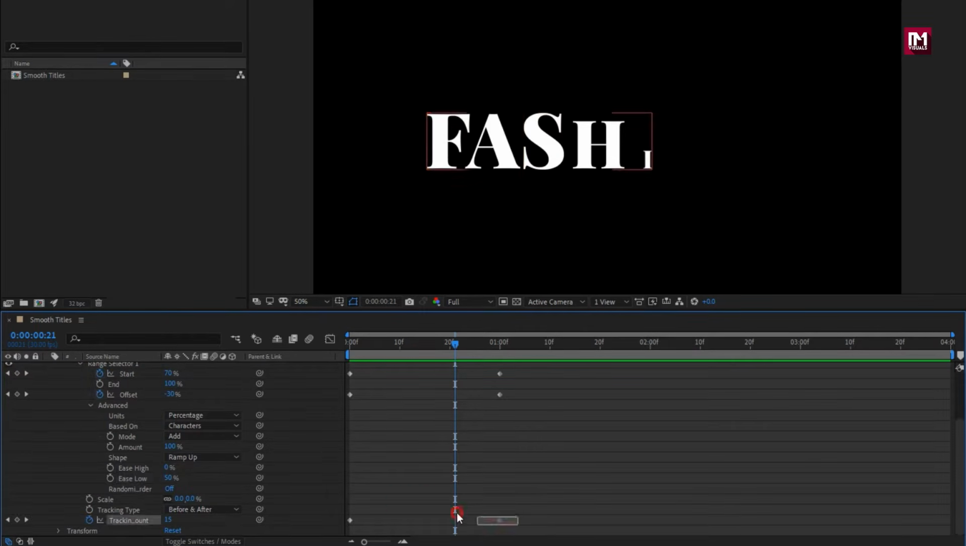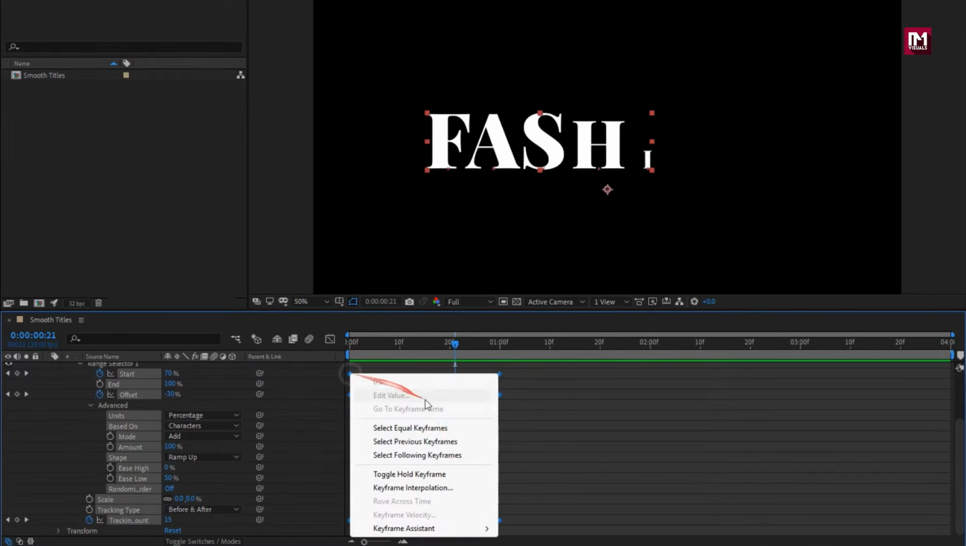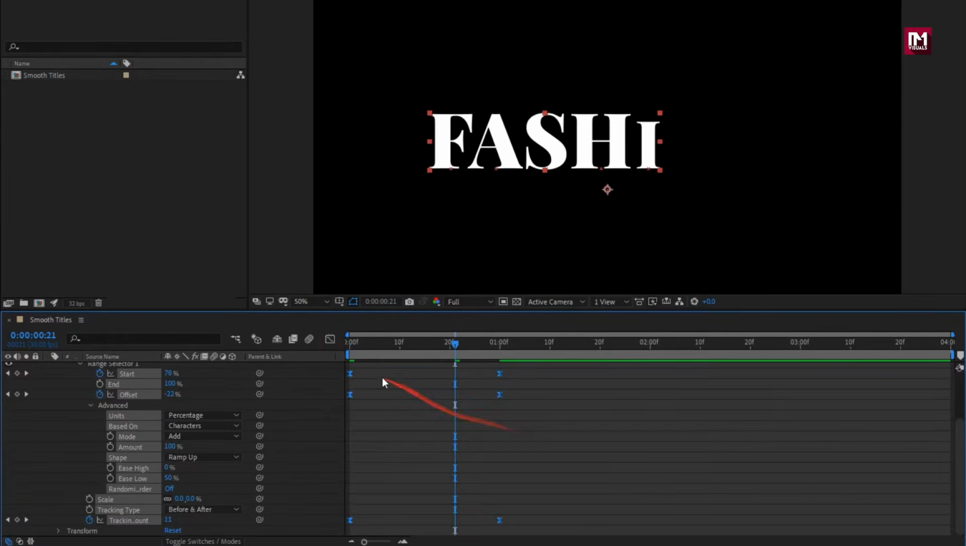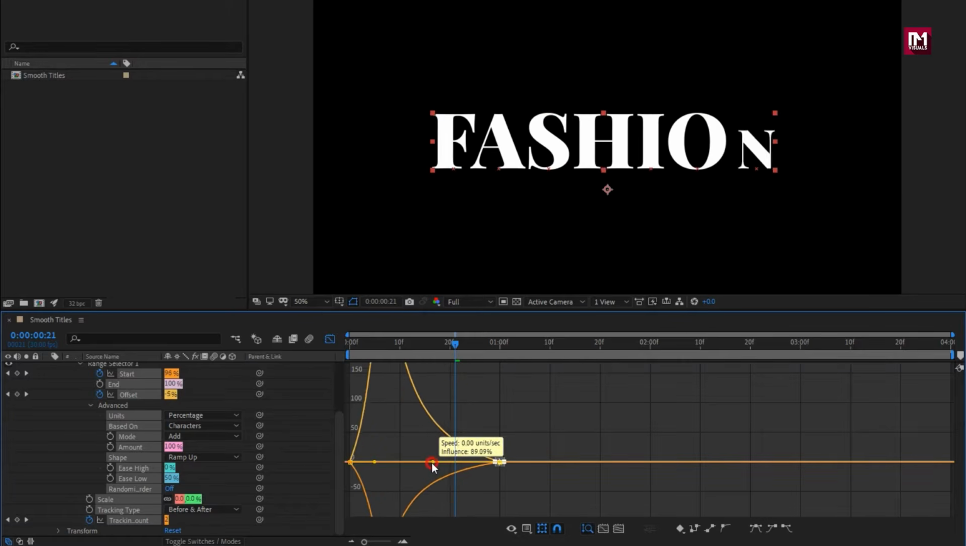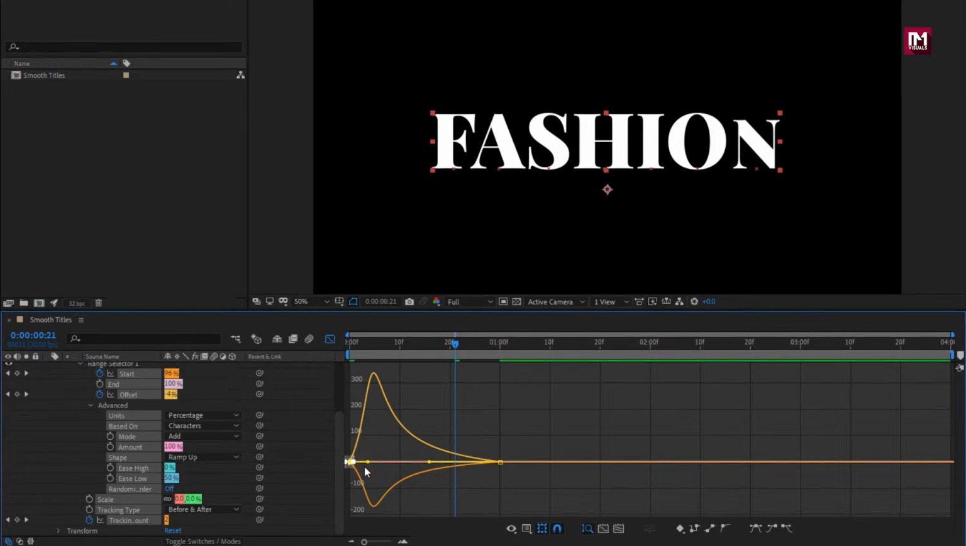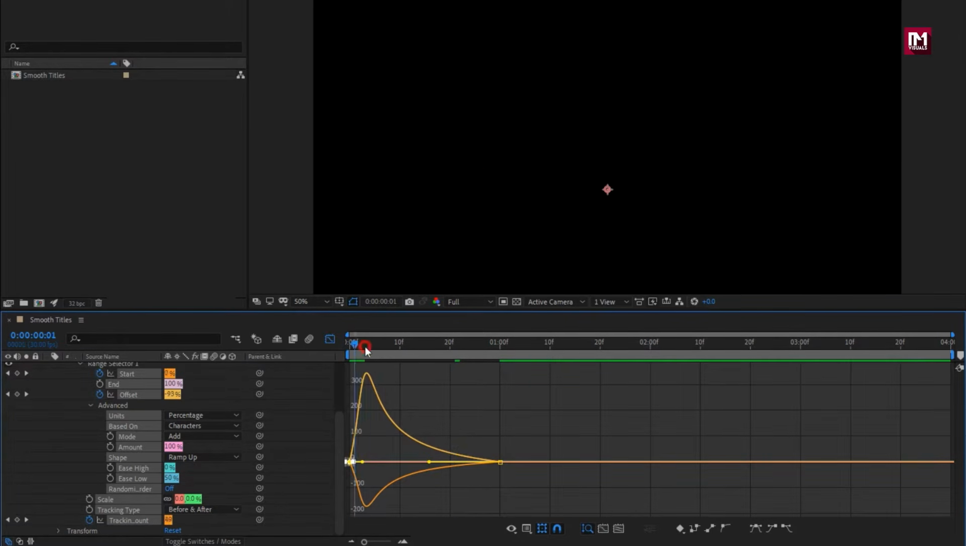Now select all keyframes. Change Keyframe Assistant to Easy Ease. Now adjust the speed graph as shown. Perfect.